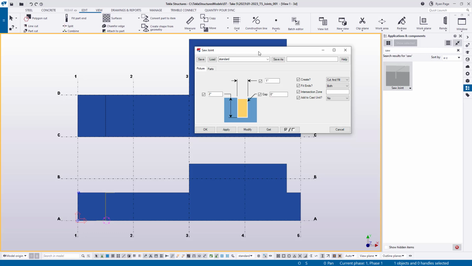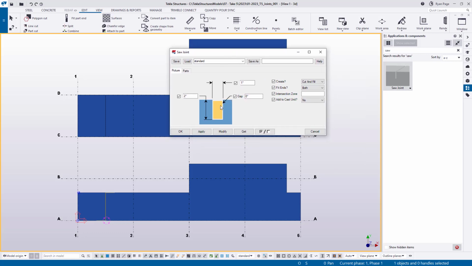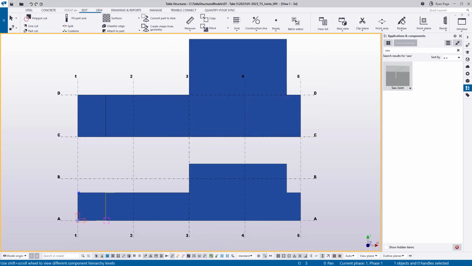And so although you can use this, it will require you to manually edit the cut piece by selecting objects within components and changing the cast unit type from precast to cast in place. So that's why we're not really covering that per se.